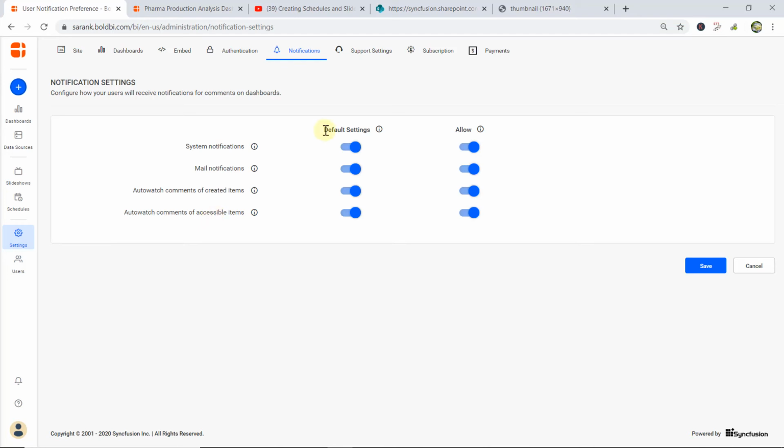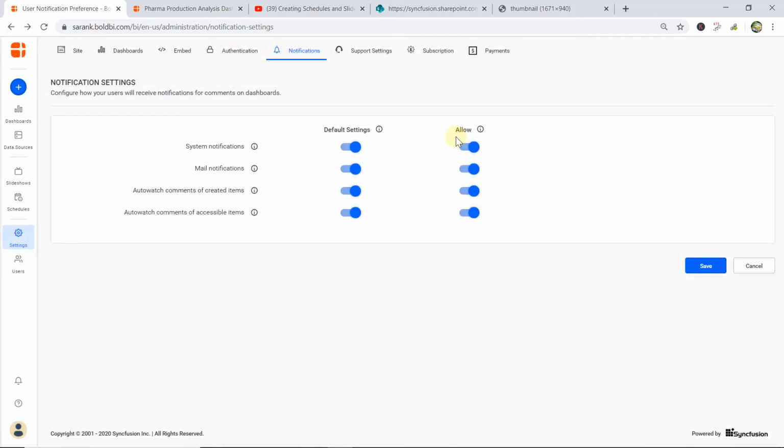Default settings are applied to the users when added to Bold BI. Users can change these settings and set their own, or choose to inherit these settings anytime in their profile edit page. Allow or restrict settings is the master setting for Bold BI. Enabling or disabling the settings here will override the default and user settings.